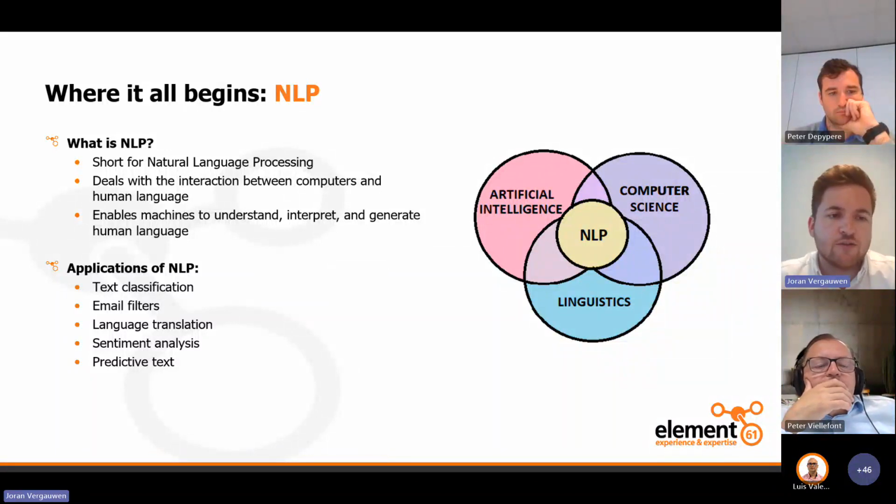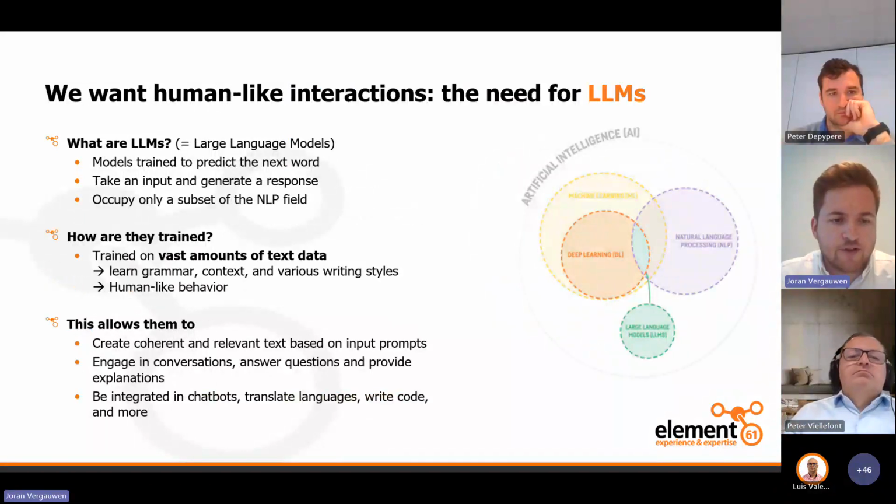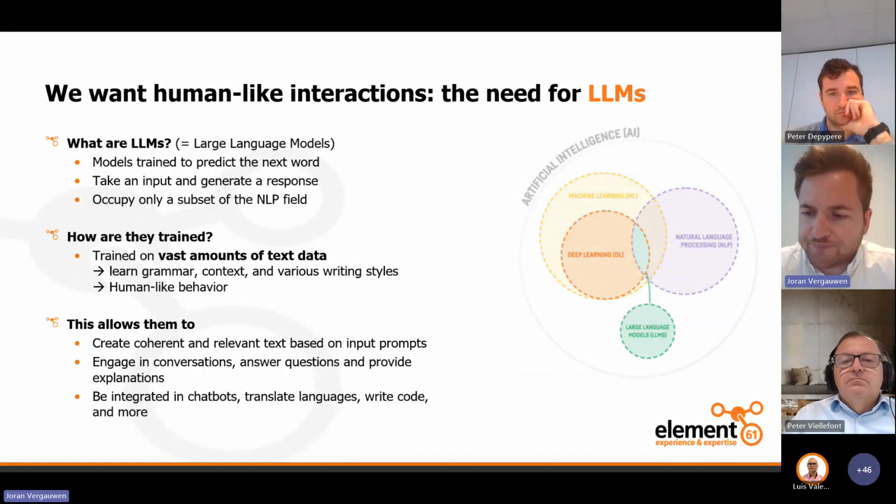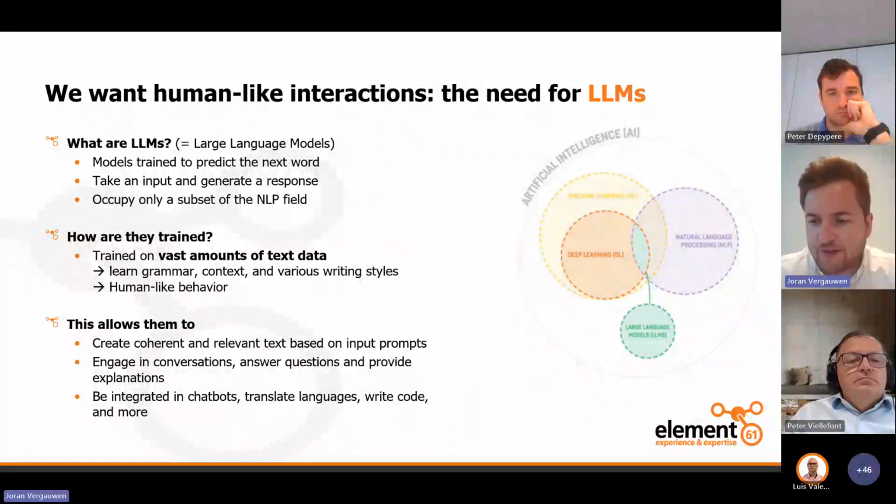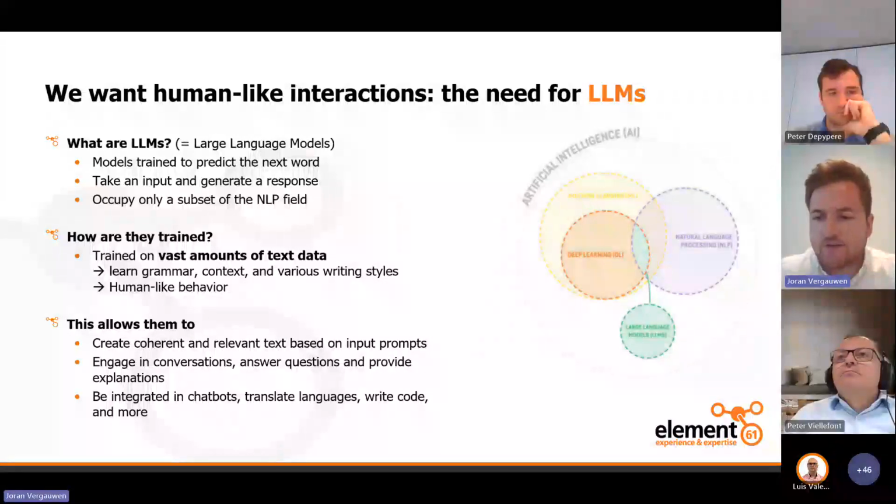Other use cases include language translation, which is rather obvious, sentiment analysis, to see, for example, what is the sentiment of a comment or of an email and so on, and predictive text, which is what we're going to jump in right now. Because if you look at predictive text, we want to do something more specific, right? We want to be able to talk with a bot, not just classify stuff and so on. We want to be able to talk with our data.